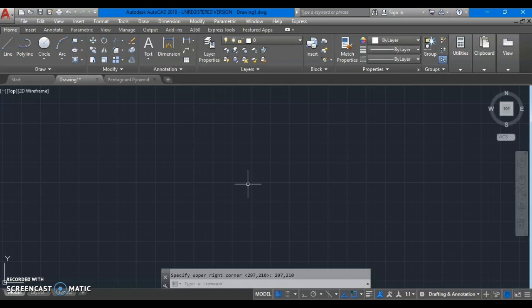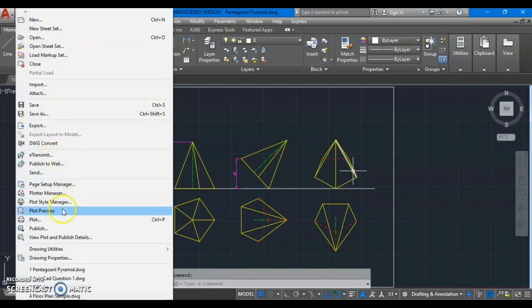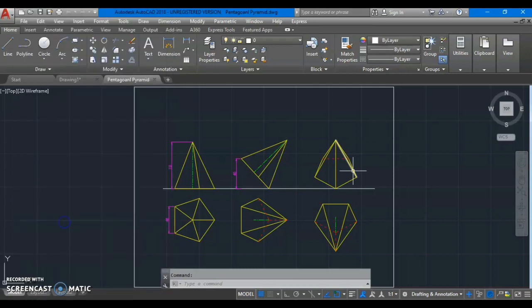Before moving on to the command of layers, let us understand why we give limits. By giving limits, we make it easier for printing. For example, let's say I have this object, a 3-stage problem for a pentagonal pyramid. It is resting on one of its corners and other details as per given in the data. When I give limits, it is easier to take a print. How is it easier? So let's go into plot, that is print. Control P is a shortcut. Plot.